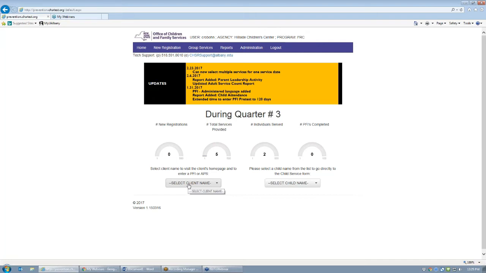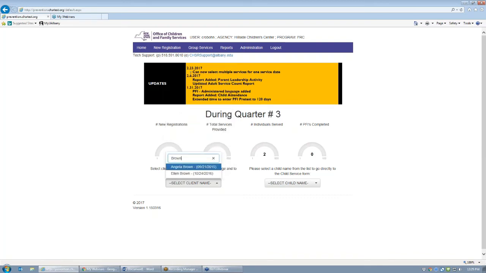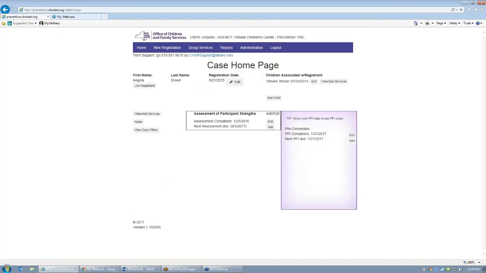Click on the Select Client Name and enter the client's name. When you have identified your client, click on the client's name and it will bring you to the case homepage.